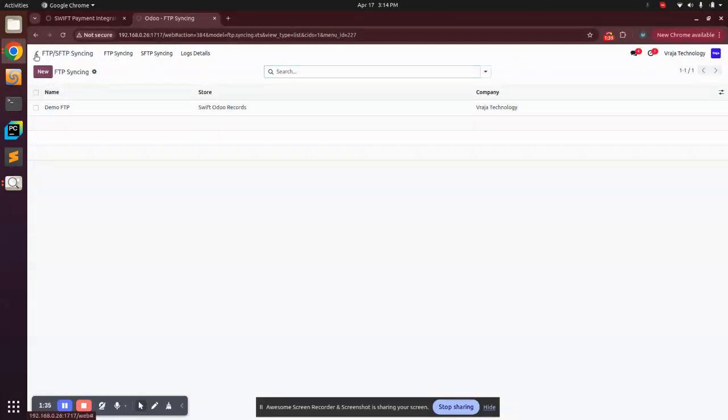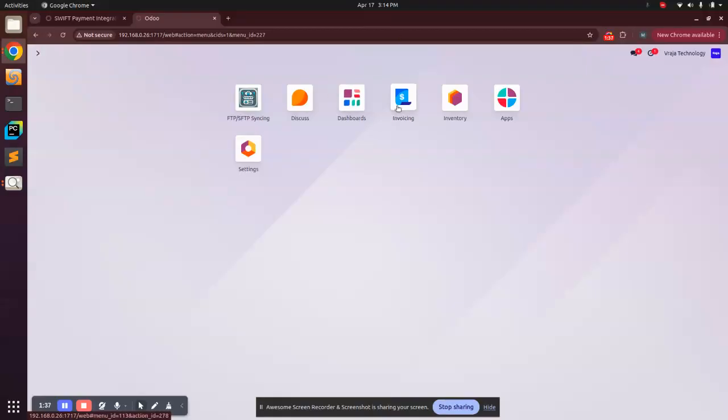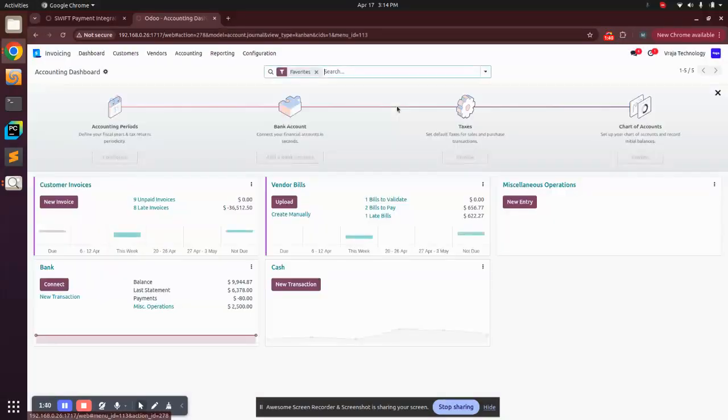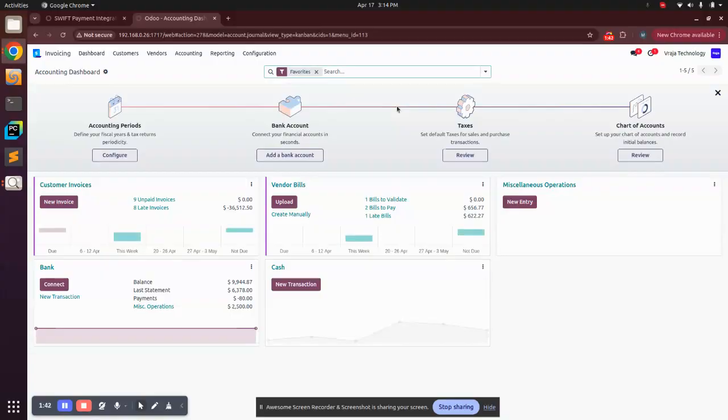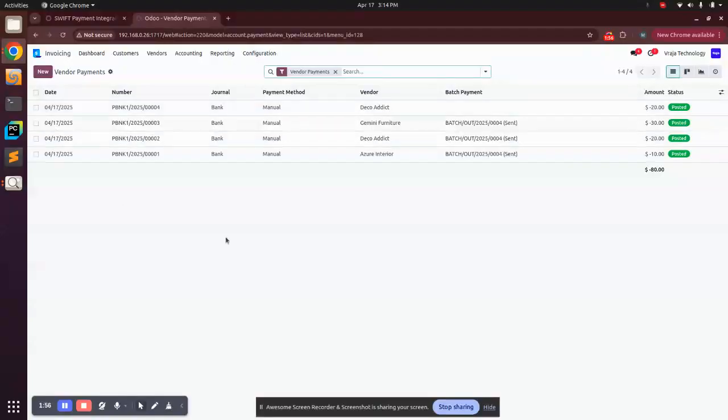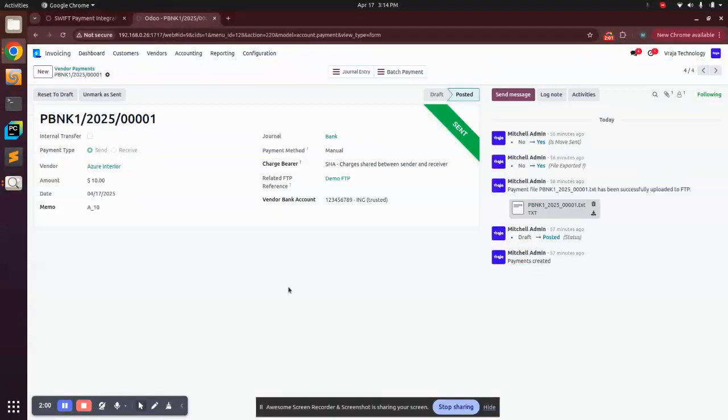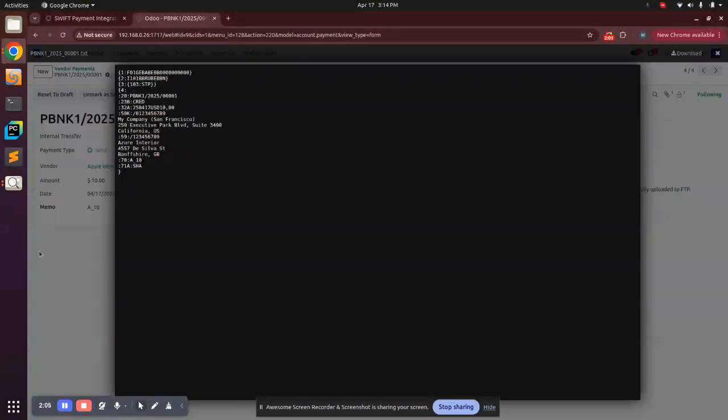After completing the first step, we will go towards the next step. First of all, I will also share that Swift payment is only currently working for the vendor payments and not the customer payments. So only vendor bills and payments will be exported and not the customer ones. So we will open the invoicing application and go to vendors and go to the payments. Now as we go to the payments, I am showing you the payments that I've made before. So here are the payments that I have made and they are exported successfully.